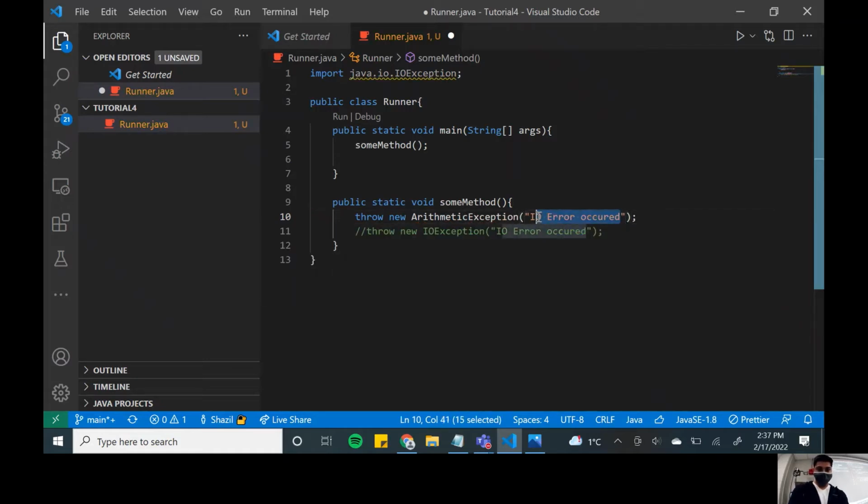And we'll just say arithmetic error. Now notice that we have no errors now. If I comment that out, that's giving me a problem. But if I throw an arithmetic exception, there's nothing wrong with that. So anybody know what's happening here?